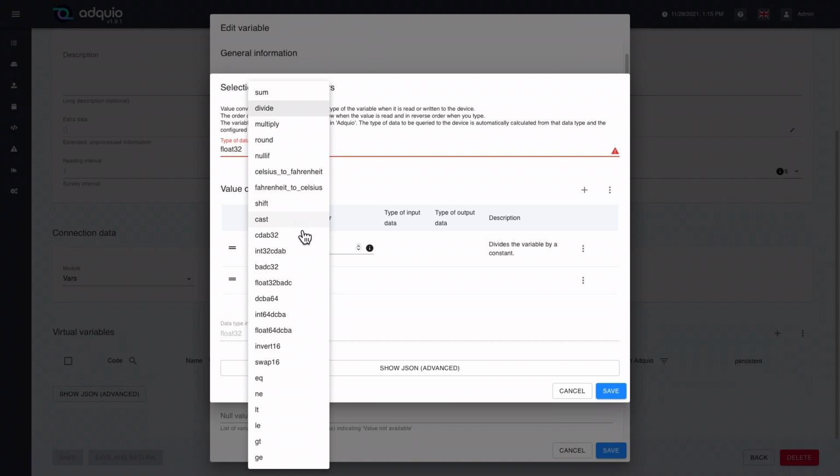Cab32 and int32 cab are used for Modbus protocols and change the order of the bytes. Following the same idea, the int64 db and float64 db are also used in Modbus and change the order in 2-byte blocks. Invert16 reverses the order of the 2-byte blocks in a Modbus variable. Swap16 reverses the order of the bytes in each 2-byte block.